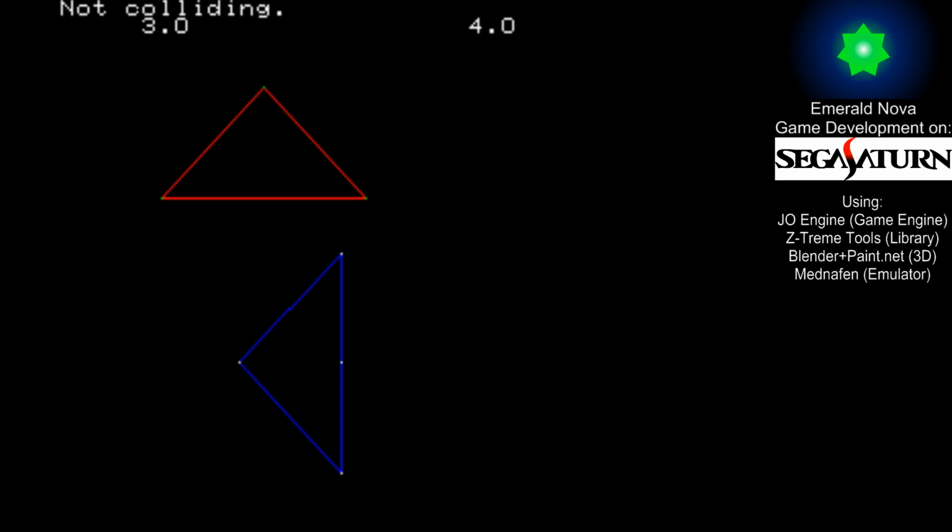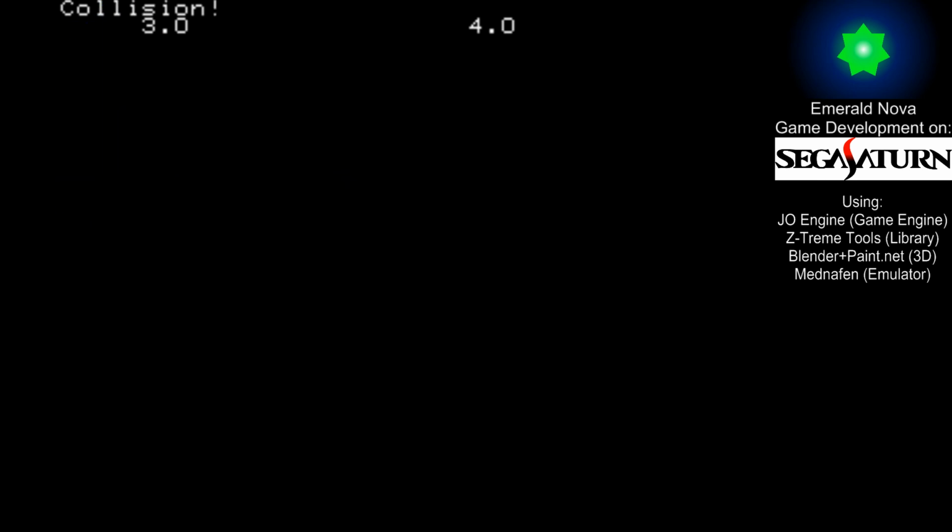Collision. Seriously? How is it still not working? Oh, it's colliding. How is this a collision? Seriously? That hardly makes any sense at all. Come on. And this is a collision.